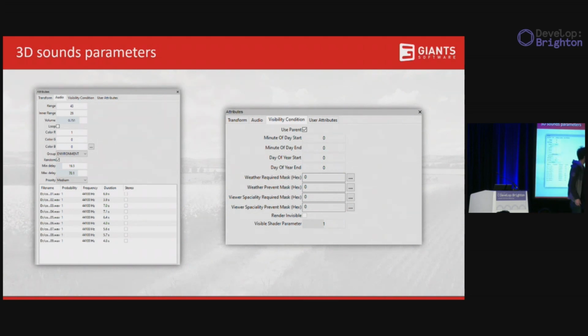On this side, we have start of day. So again, we can specify the minutes, the day of the year. Imagine we have Christmas or some event happening at Christmas. We can specify that day for a sound to play only there. And then we have weather. We have different weathers, from rain, hail, sun, cloudy, and we can say when the sound should play.